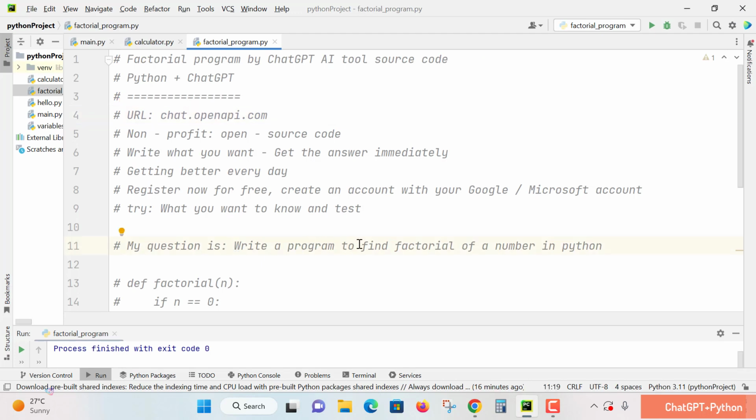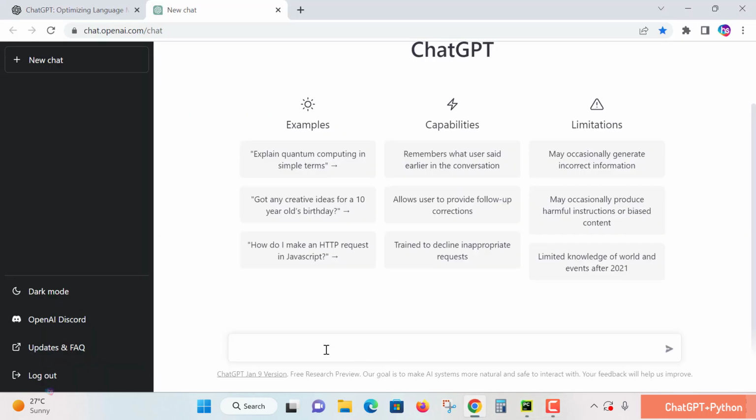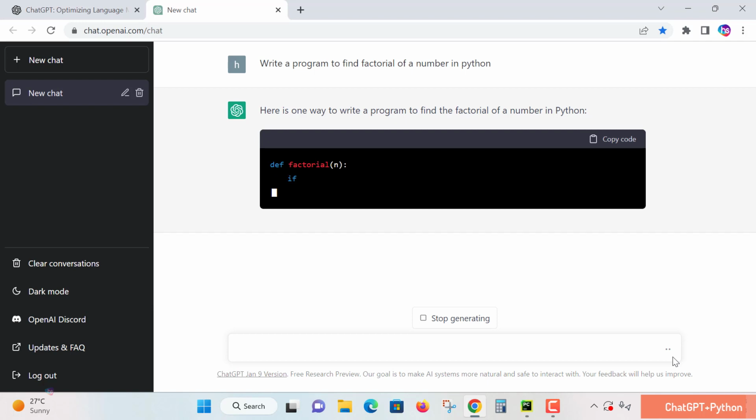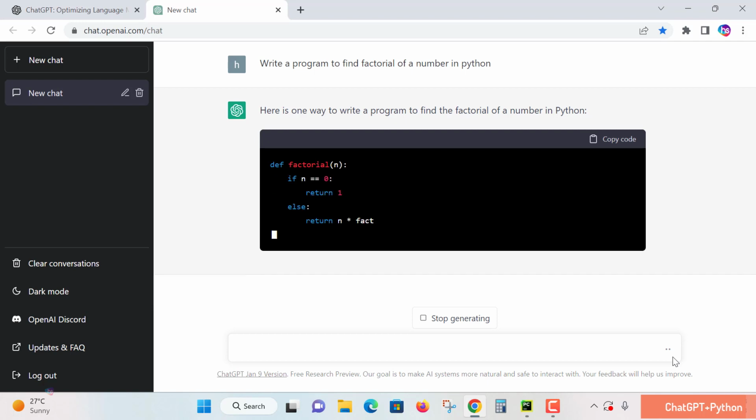Write a program to find the factorial number in Python. I'm taking the query from here to save our time. Just paste it here in the chat option. Just as you send a message on WhatsApp, you need to send it here. This is the button. Now let's see what happens.